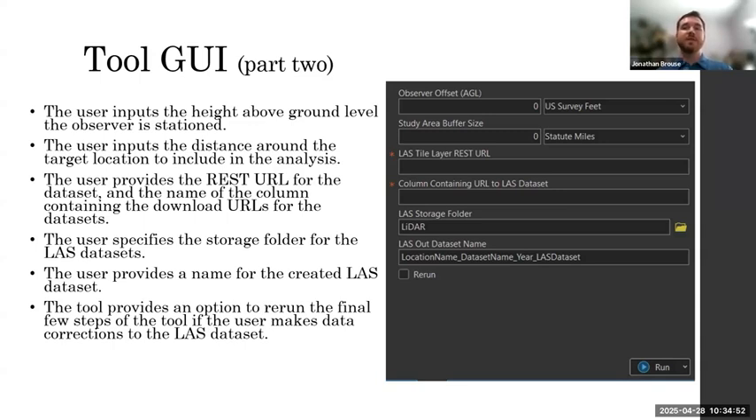The user must then provide the REST URL for the hosted LAS tile layer from the Pennsylvania LiDAR Navigator. The user must also provide the name of the column that contains a URL to download the LiDAR dataset. The user can then specify the storage folder for the to-be-downloaded LAS datasets. This folder can be changed, but by default, the tool creates a storage folder in the project's home folder. The user can then designate the output name for the universal LAS dataset that is created after the tool merges all of the individually downloaded datasets into one. This name can also be changed, but the tool suggests a default naming convention.